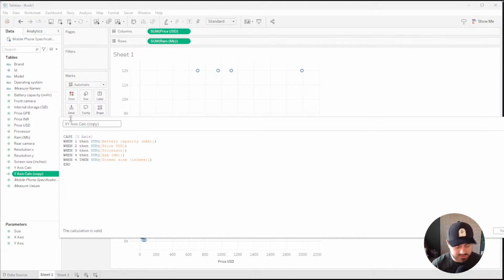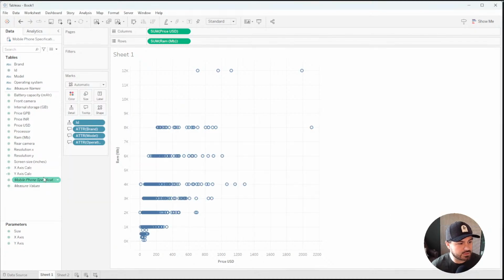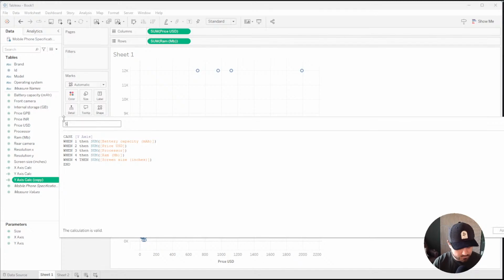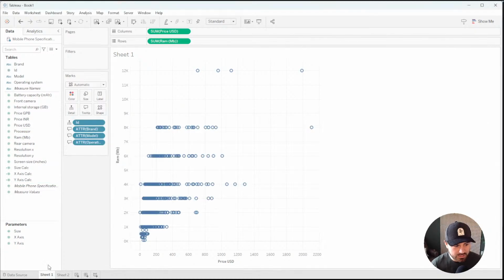But this time we need to change the parameter that it's talking to. So change this to an x. So it's talking to our x-axis parameter. And then we're going to duplicate it one more time for our size. Okay. All right, so we have our 3. Now we're just going to replace our different fields here with those different parameters.